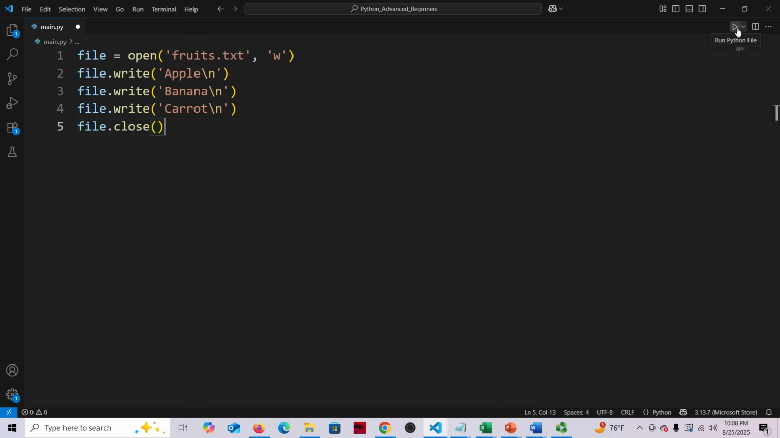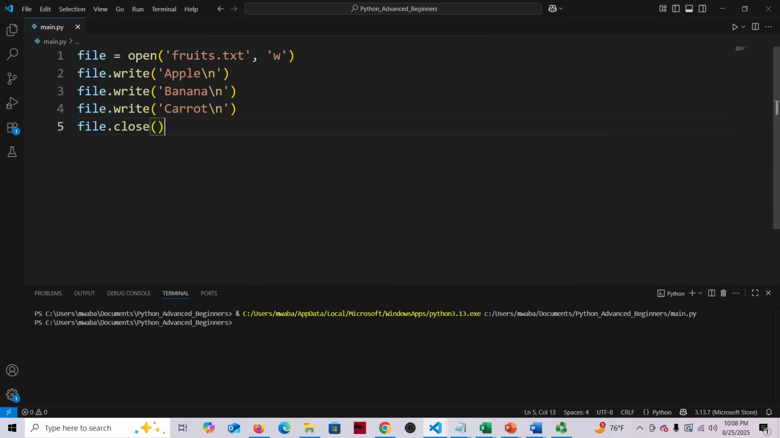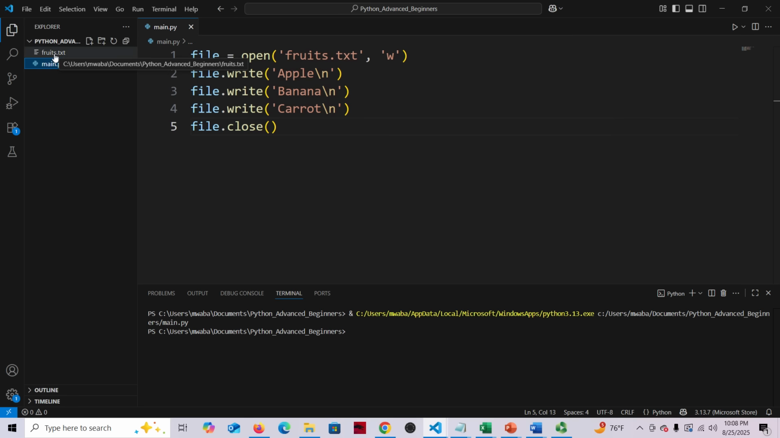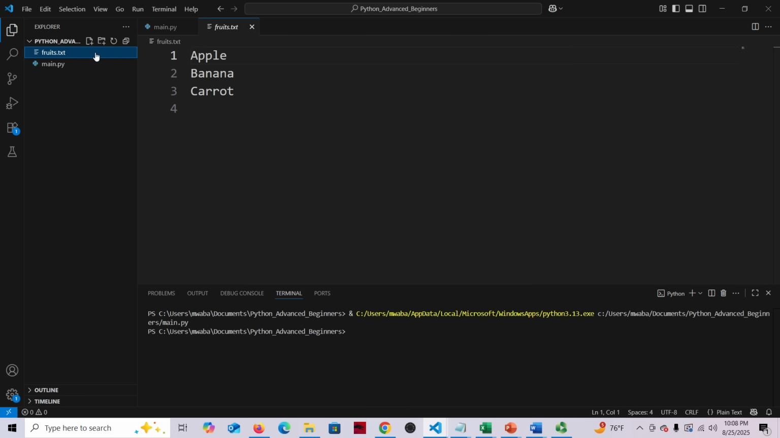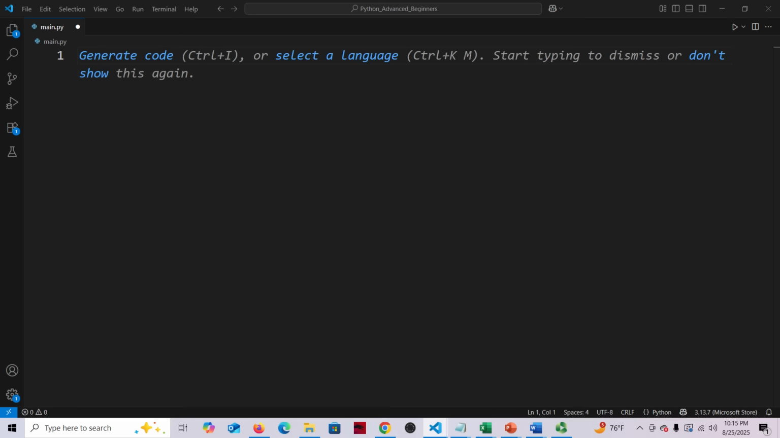So let's run our program. And then when you come here and click on the Explorer, you see that the fruits.txt file has been created. So you can go ahead and click on that, and you can see all the strings have been written to the file. Next, we'll read data from a file.